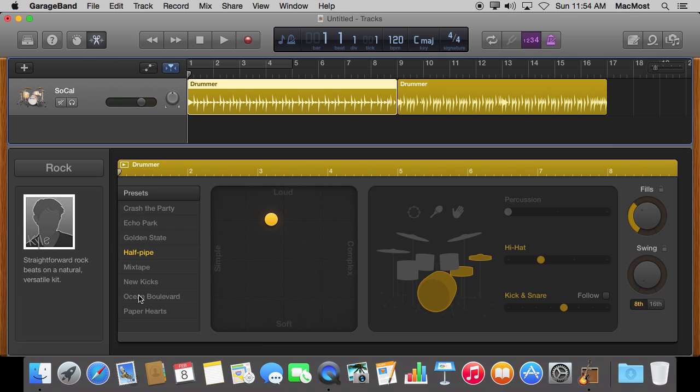And we can select some presets here, and then we have this matrix where we can select between loud and soft and simple and complex. And we'll see that the drummer is inserted here with some sound. Let's hear what it sounds like if we just use these settings.